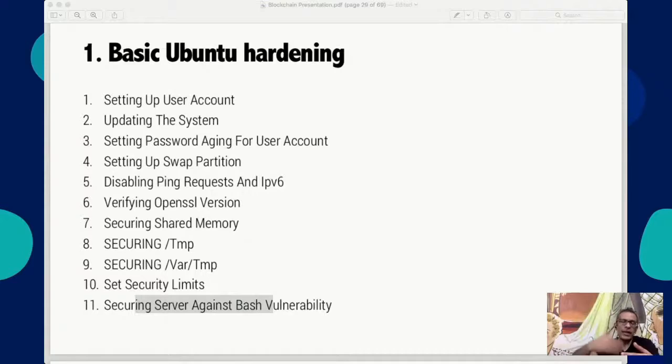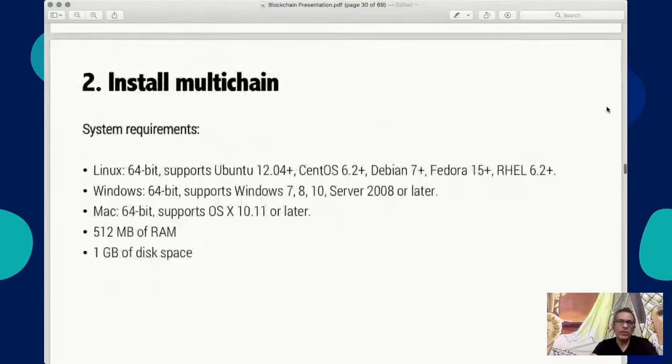Now you could use Red Hat, you could use Mac, you could use Windows, you could use any kind of operating system that you want. Blockchains run on all of them. So let's see how we actually install. First of all, we need basic system requirements. For MultiChain, you need 64-bit. Ubuntu works, CentOS works, Debian works, Fedora, Red Hat. Windows also is supported, 64-bit.